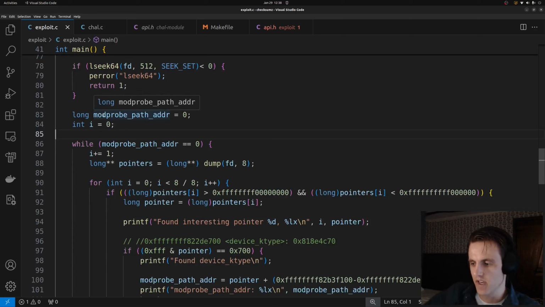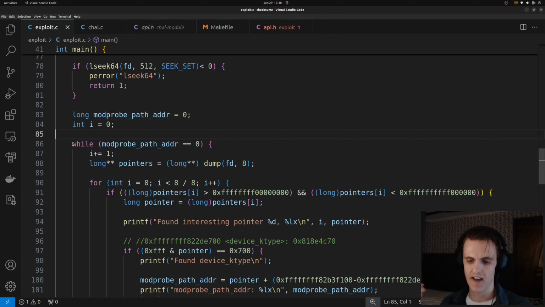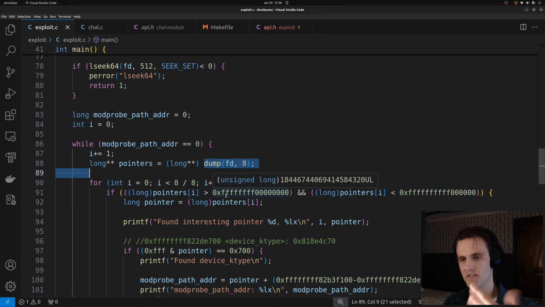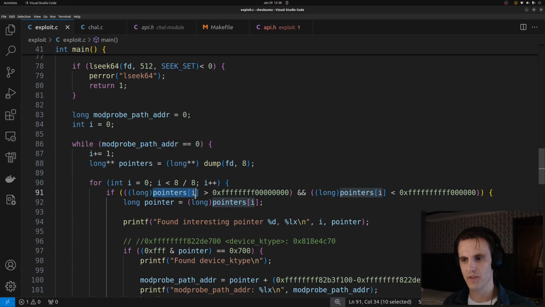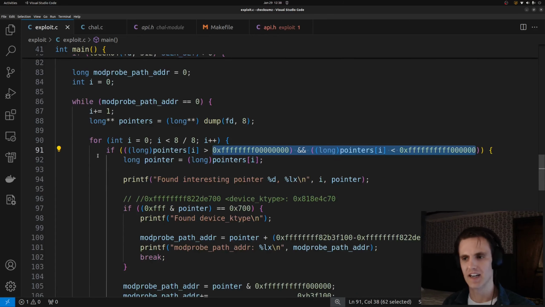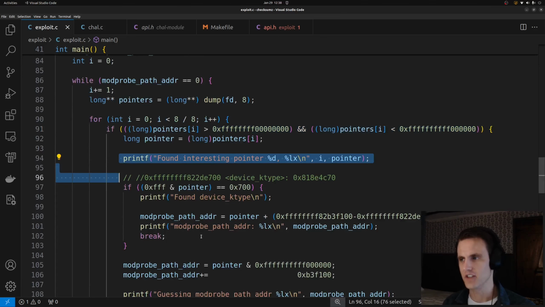So we can read anywhere past the state buffer, and we can write anywhere past the state buffer. Now we're just looking for a kernel pointer so that we can figure out where the base of the kernel is and calculate where modprobe path is. This is not very scientific code, but all I do is start dumping a bunch of values, and I interpret them as pointers, and I see, does it look like a valid kernel-based address? And if it does, I say it's an interesting pointer.